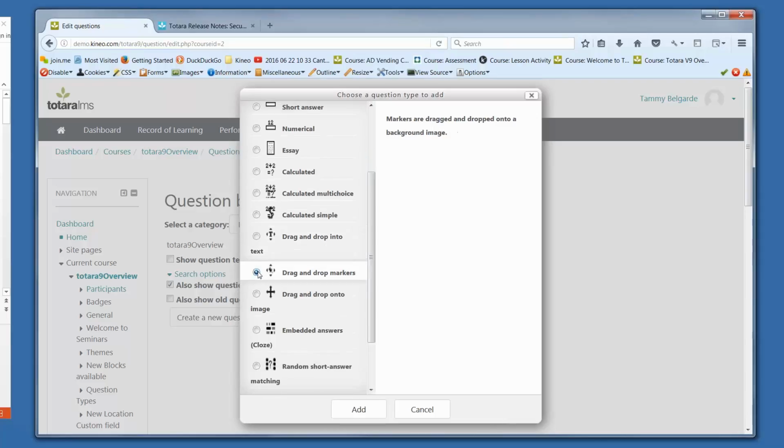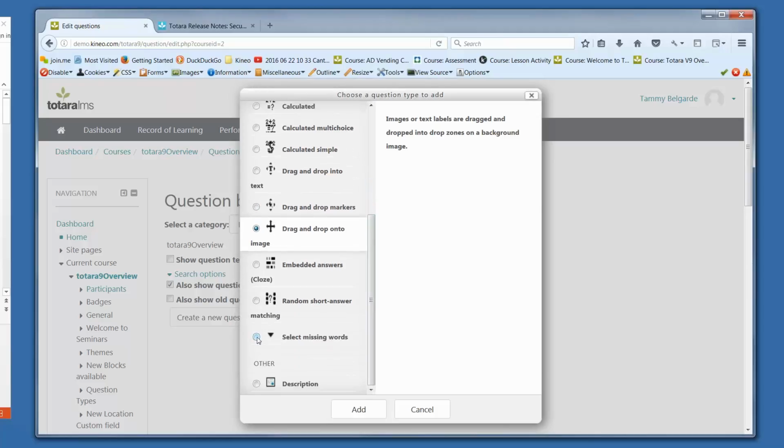You have drag and drop markers. So basically you have a background image and you can drag a marker into the different locations for your answers. You have drag and drop into image. Basically you can have an image background or have images and then you drop it into that. Again, it's very similar to the drag and drop markers. And then the last new one that they have, it's select missing words. Now you could do this one within the closed question type, but now you don't have to do any coding. You have missing words in the question type and they're just through a drop-down menu.